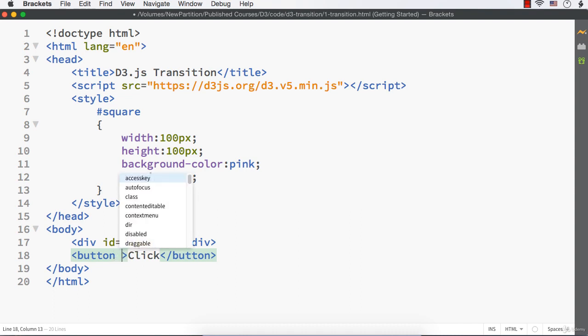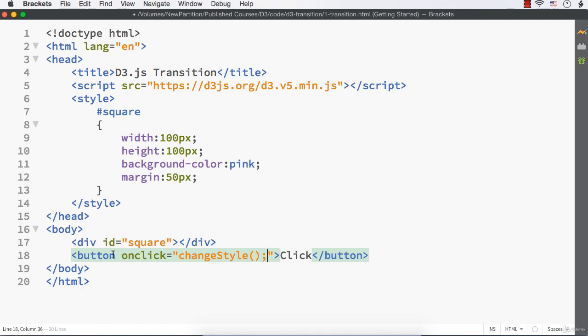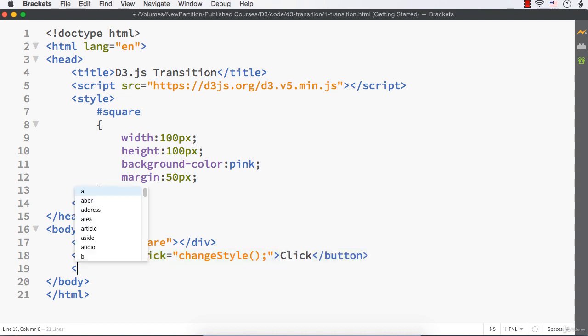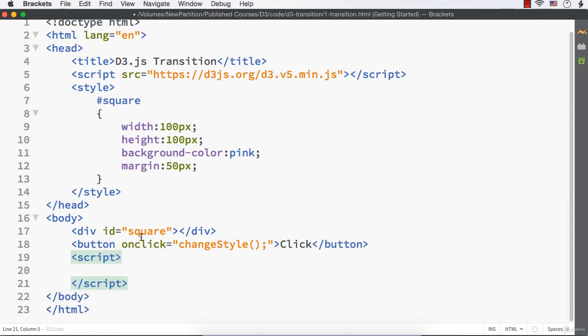And on the click of the button, I want to change the color, right? So on click, let me call a function. Let the function be say changeStyle, and then we need to write this changeStyle function. So let me add the script section. This is actually just basic JavaScript, right? So let me write function changeStyle, and within this, how can we access it?